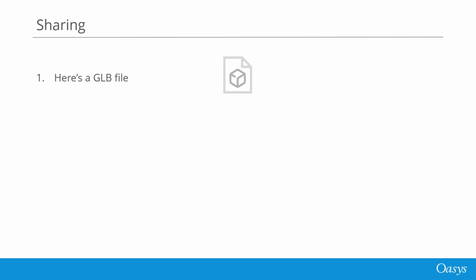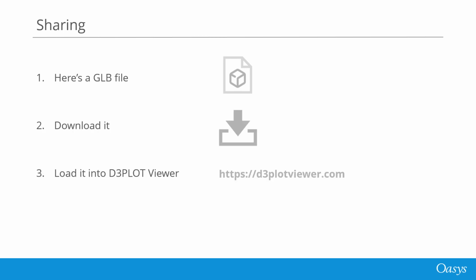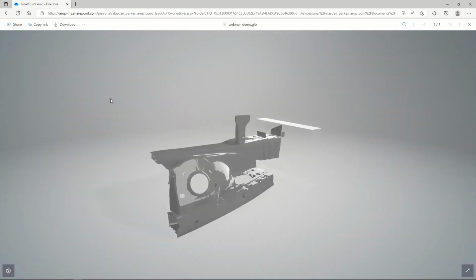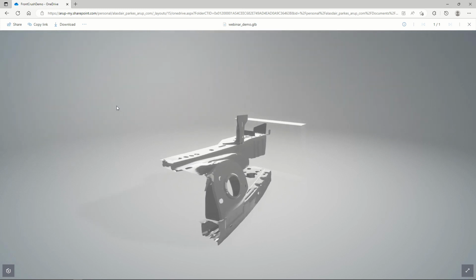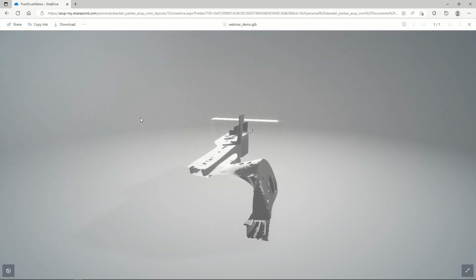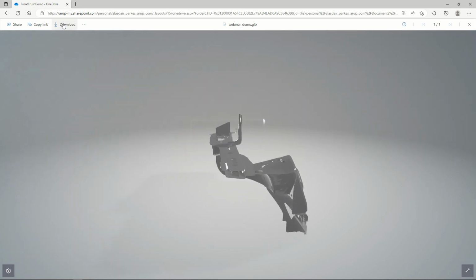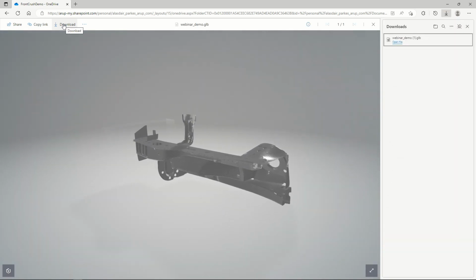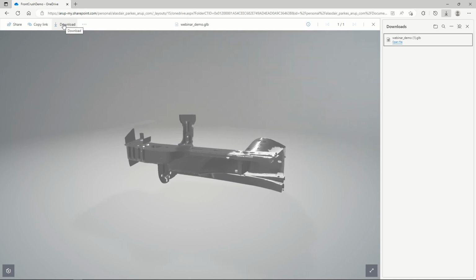These are all good options, but until now, you have to say to your recipient, here's a GLB file, you'll need to download it from this link, and then load it into D3plot Viewer at d3plotviewer.com. And remember, if you generate a sharing link with Dropbox or Microsoft SharePoint in the usual way, if your recipient clicks the link, it will just take them to the file online, perhaps showing a basic preview, but they'll still need to download it to use it with D3plot Viewer.